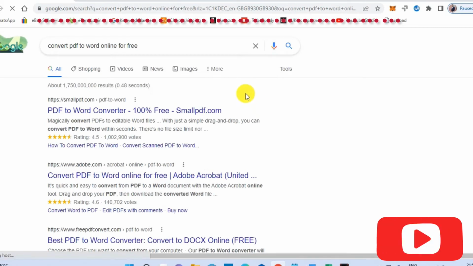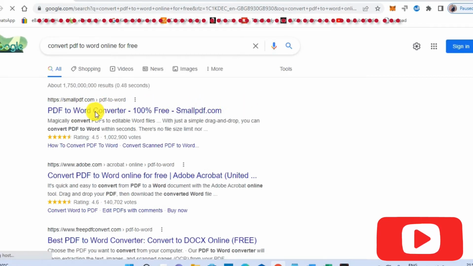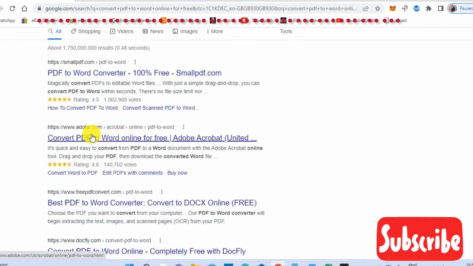And it will bring up lots of such results and a lot of companies which offer this service. But we are going to go into adobe.com, Adobe Acrobat Reader's own website. They offer this conversion service for free online. So we're going to click on Adobe.